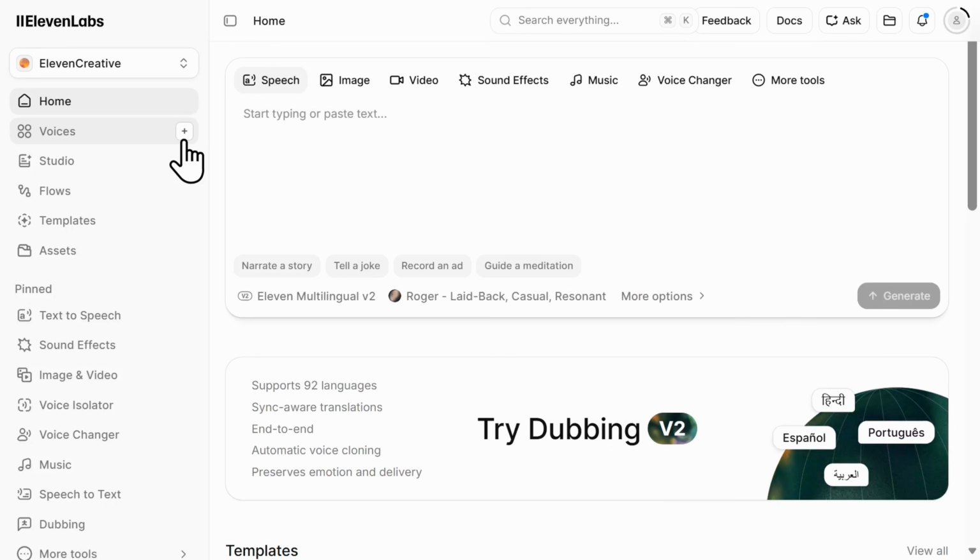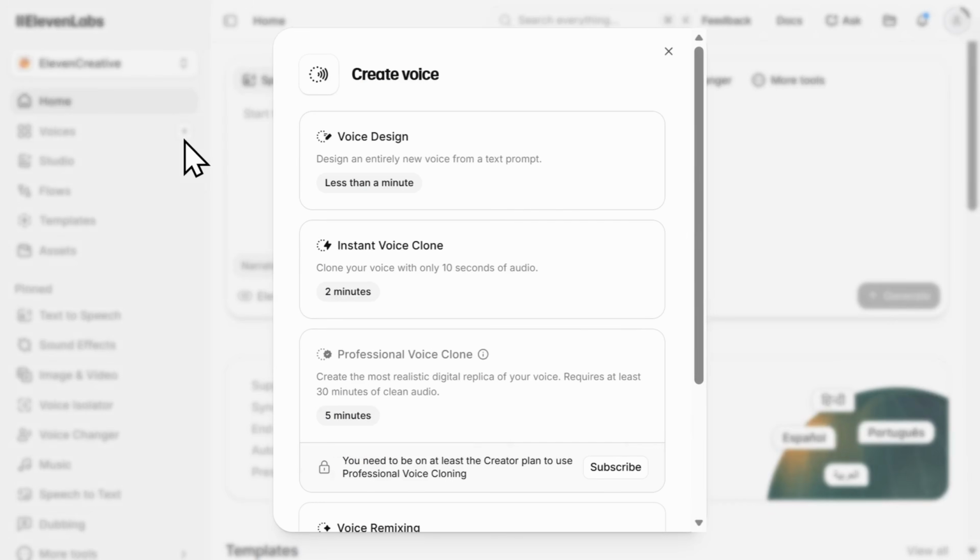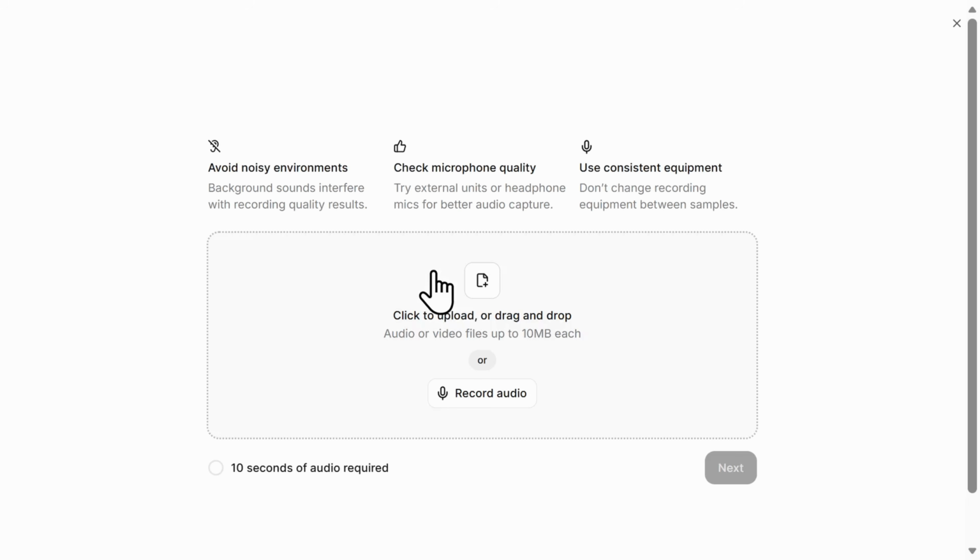Now that we've created our first AI voice, let's take things a step further with voice cloning, which is the ability to create an AI version of your own voice and is included in the starter plan. To get started, click on Voices. I'm going to use Instant Voice Clone, which is the fastest way to create your own AI voice. The process is surprisingly simple.